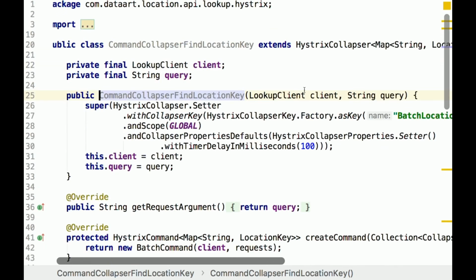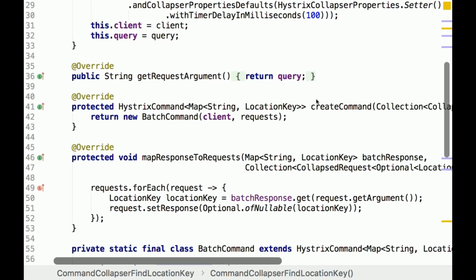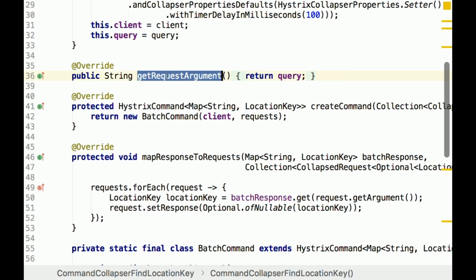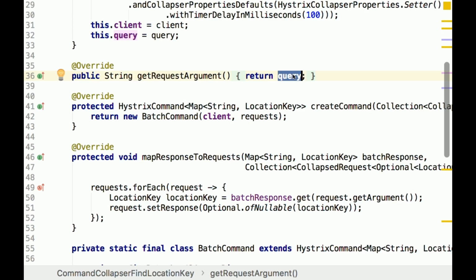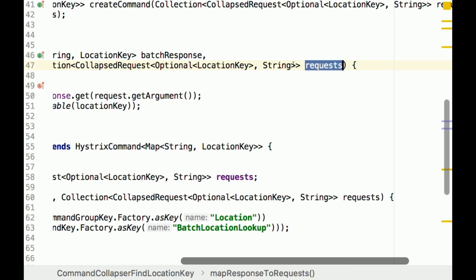It is similar to the normal Hystrix command. It takes a client and query params, and we can set up the window, and we need to specify what the argument is, because at some point in time the collapser will take all the arguments from the commands and prepare a batch request. And here we see that from all the requests we take the arguments.